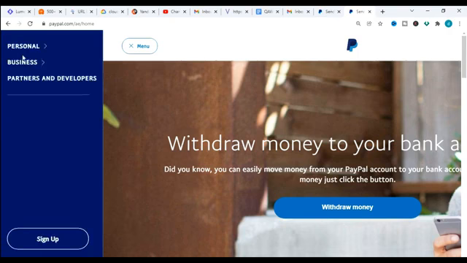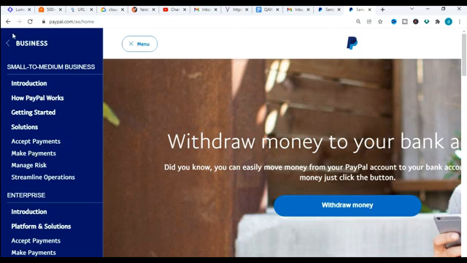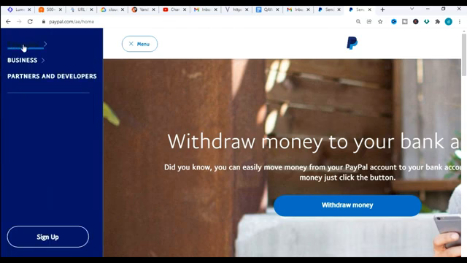So for this tutorial, however, we are going to be using the business account that allows us to get all these options. So feel free to open a personal account, but for this tutorial, I'm going to be using the business account. So I'll just go down here on the left bottom corner and click on sign up.